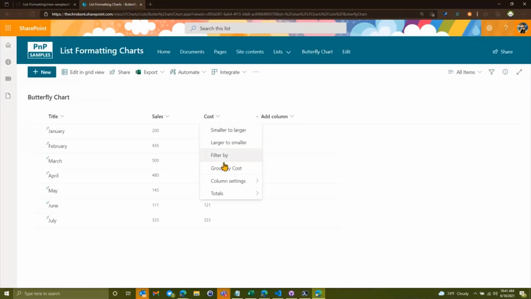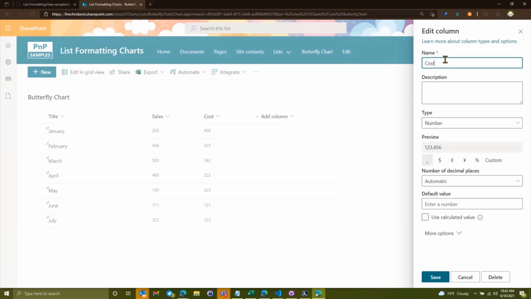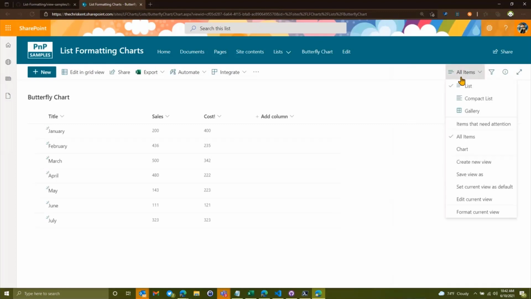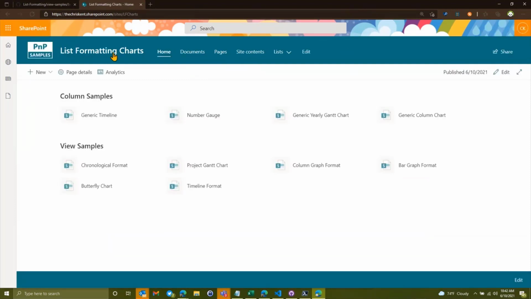If we change this cost right here, in column settings, and edit it so we can rename it, we're going to call it cost with an exclamation point, because that's a great name. All right, we do that and then look back at our chart. You can see that when we hover over this, it's already taking advantage of that. Again, really cool chart, but it's also showing how to take advantage of some advanced functionality such as pulling in column metadata. All right, and I think we're just about done here.